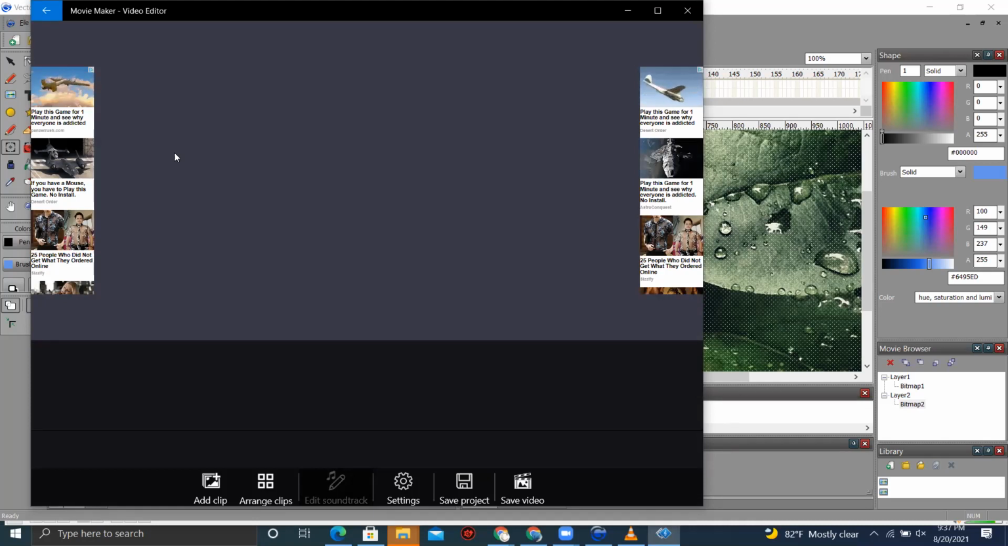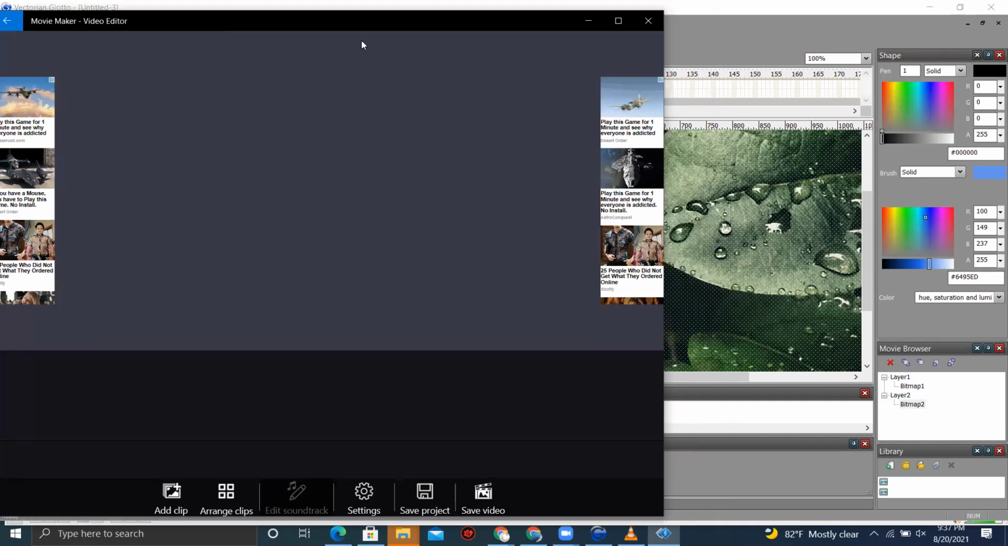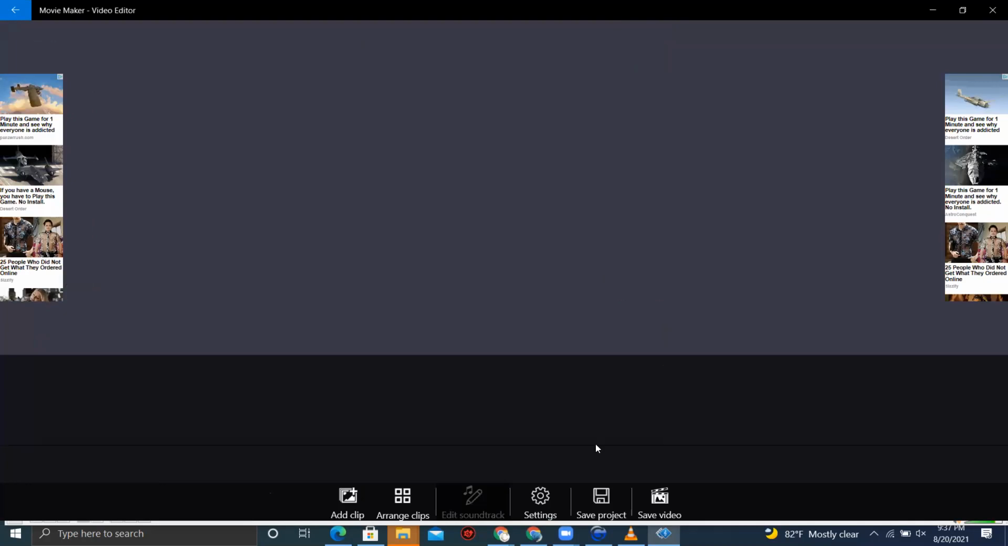Okay, here it is, right? When you open that, it's not unlike the earlier days. You can see something like this: add clip, arrange clips, settings, save project, save video. And there are some advertisements running. No need to click on that. Just click on the add clip.